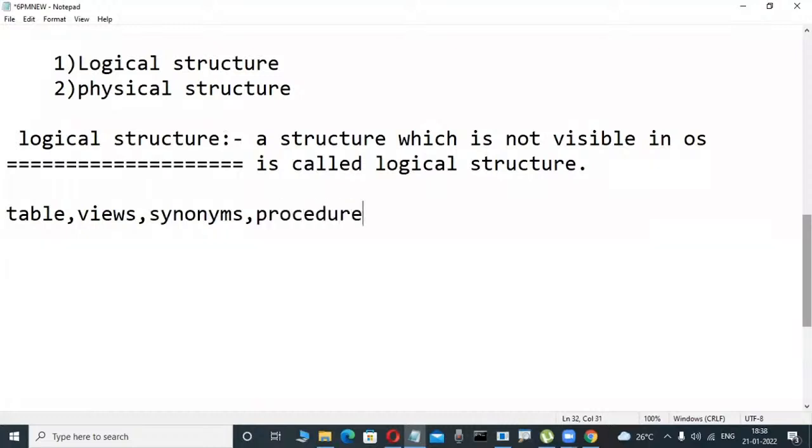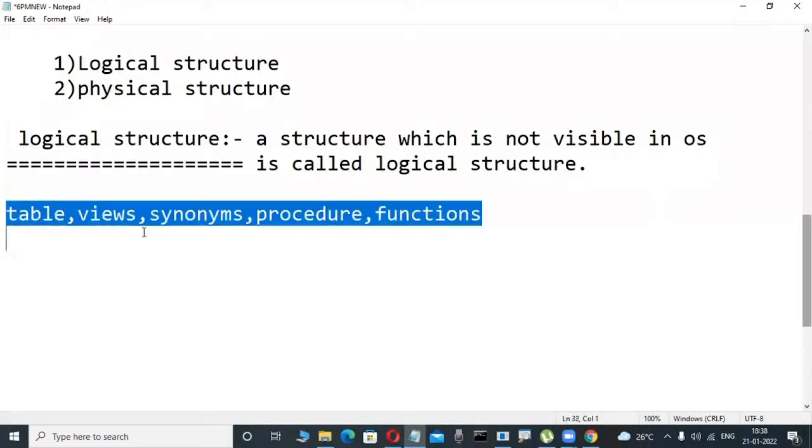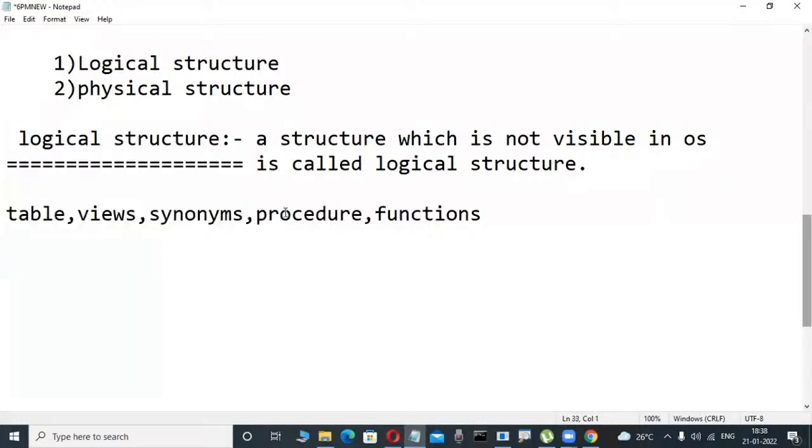Procedures, functions, triggers and packages are there. So many things. These are all related to the logical structure. That is not visible in the operating system. Whatever objects we are learning in our courses are not visible in the operating system.